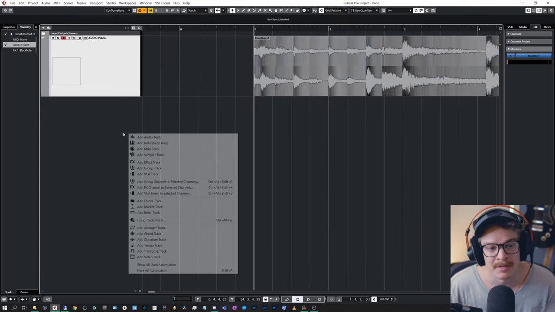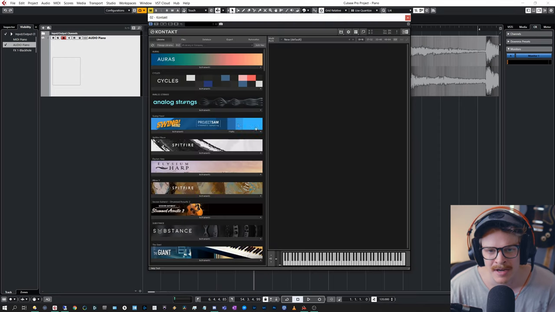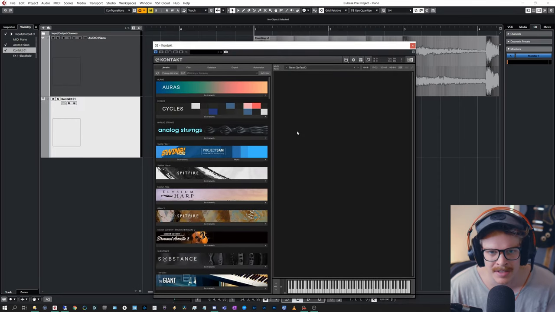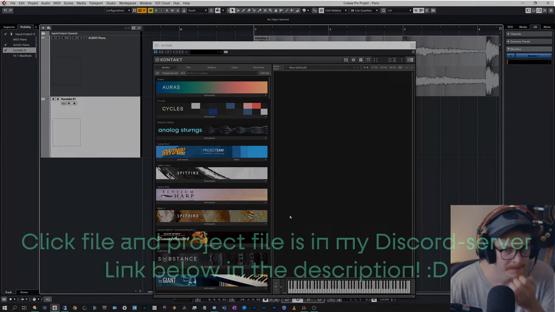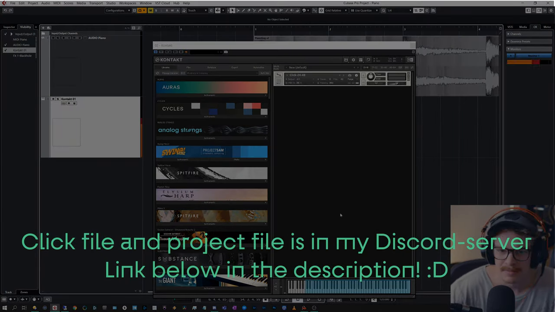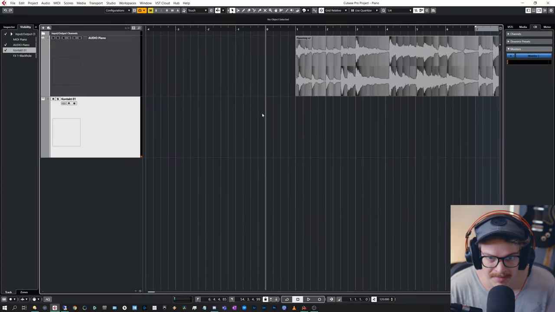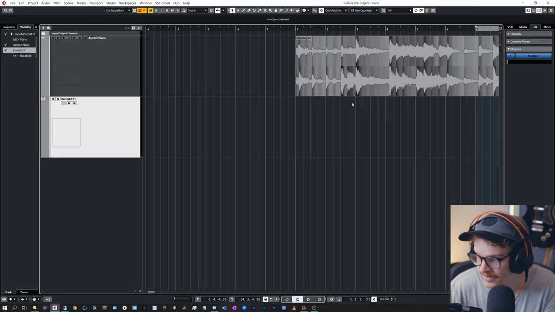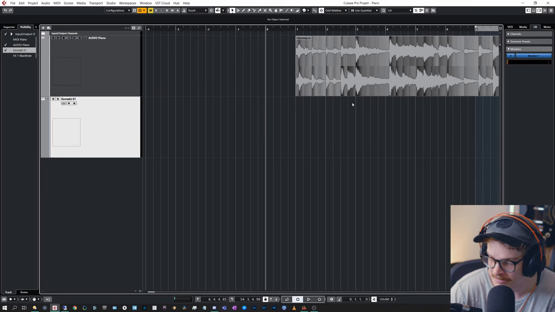All right, next thing we're going to do is actually add an instrument track, an empty Kontakt instance, and we're going to drag in a click file. There you go. Beautiful. It's pretty much a matter of just playing the quarter notes in right now, so let me do that.